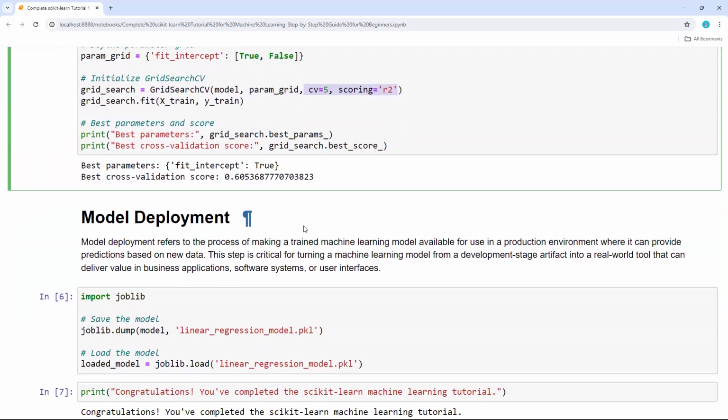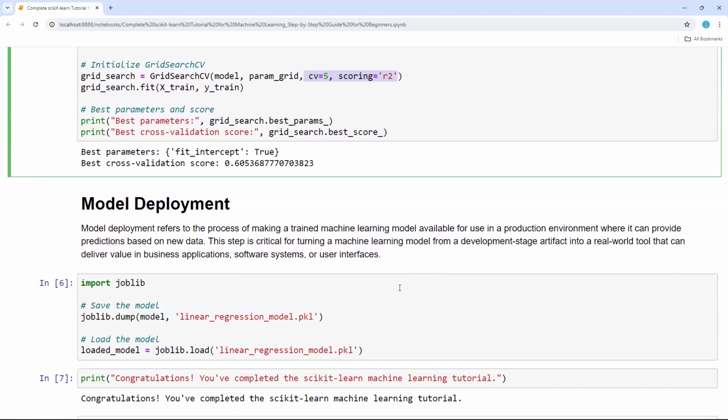And the next thing is model deployment. Model deployment refers to the process of making a trained machine learning model available for use in a production environment, where it can provide predictions based on new data. I just prepared the machine learning model, and it is ready for new data. If I pass new data, then it has to be predicted based on the historical data I gave during the training session. So this step is critical for turning a machine learning model from a development stage into a real-world tool that can deliver value in business applications, software systems, or user interfaces.